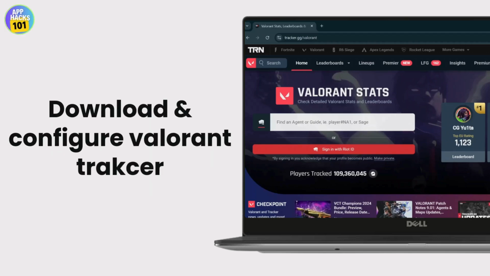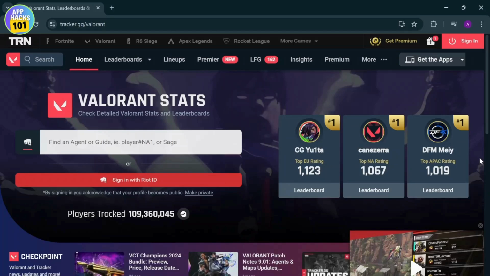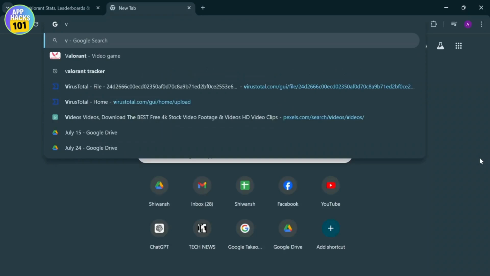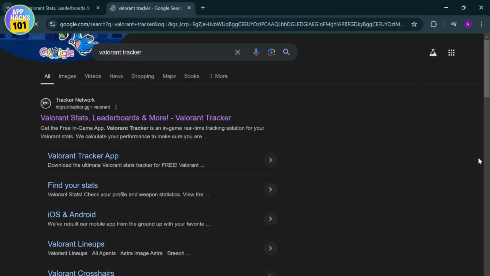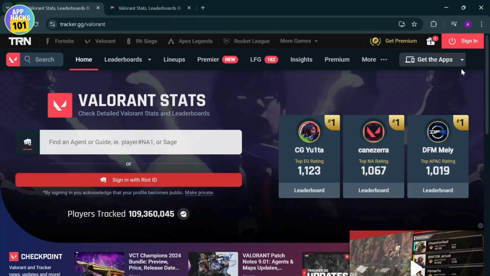How you can download and configure your Valorant Tracker. Now, to do that, first you need to open the Valorant Tracker website. To do that, just go to our browser and type Valorant Tracker and open the first link that comes up. After you've done that, on the top right, you will see the option that says Get the apps.